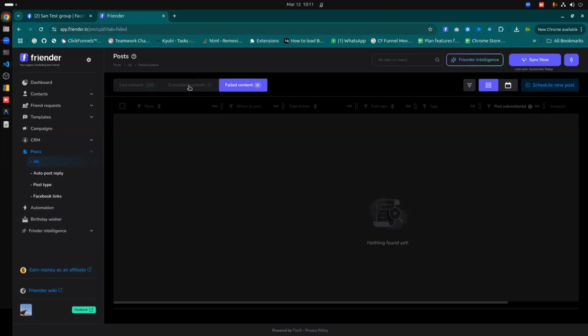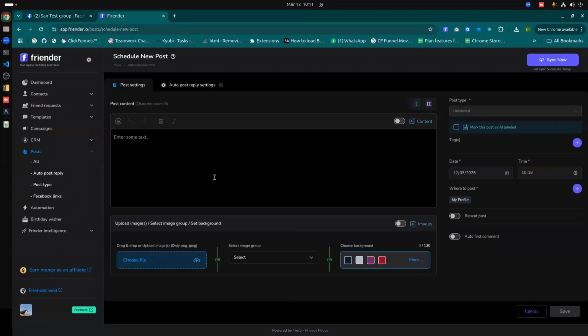Now let's go to the Schedule New Post option. Here I have two options: I can manually create content and then select images or a background, or we also have the AI content and AI image option. Also, if you don't want to use your key in this particular Friender account, you can generate your content somewhere else, maybe using some other AI, and then mark that post as AI labeled. That means this content has been generated by AI. By checking this box, it tells Friender this content is generated by AI.